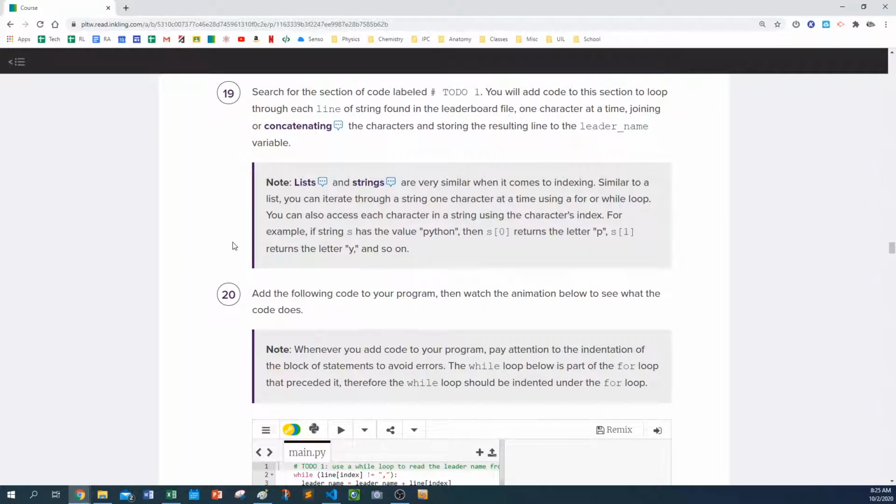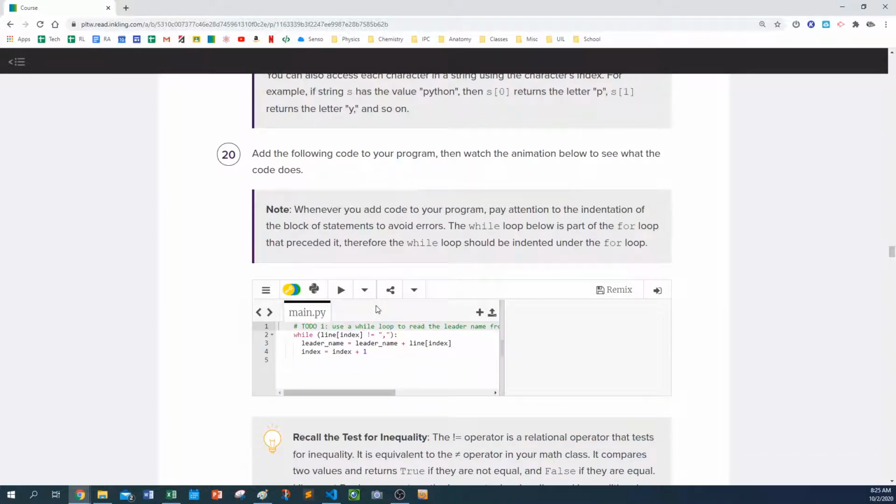So add the following code to your program, then watch the animation. So here's the while loop already done for you. All you have to do is copy and paste. So use a while loop to read the leaderboard. So this goes under to do.